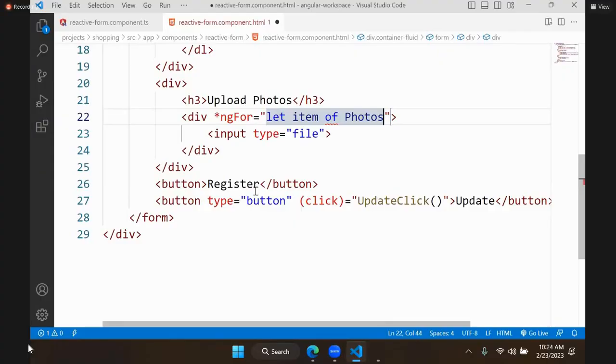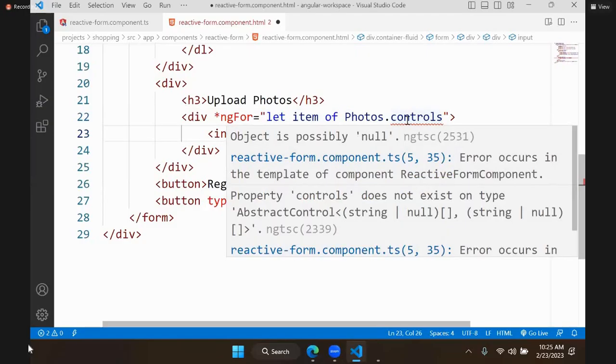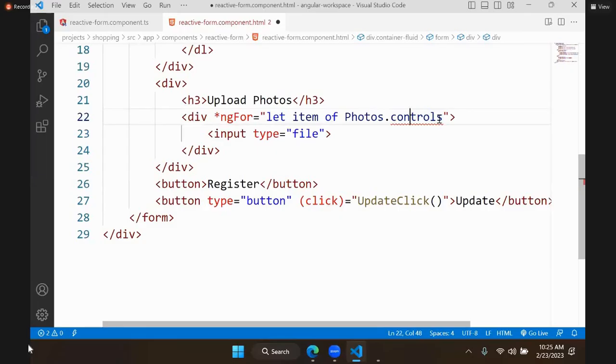In that form array, you will have a collection of controls. That means photos is an array name. In that there is a collection called controls. Understood? This is the set of controls. And you can see it is saying it can possibly be null. That means it doesn't contain the type. You can see it says it's an abstract control. It is a nullable type and it is a string or null array. It is saying that by default, it may be a null type array.